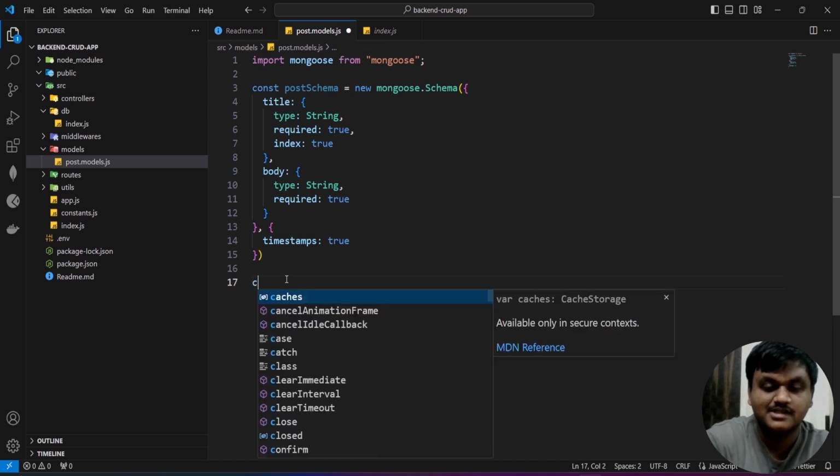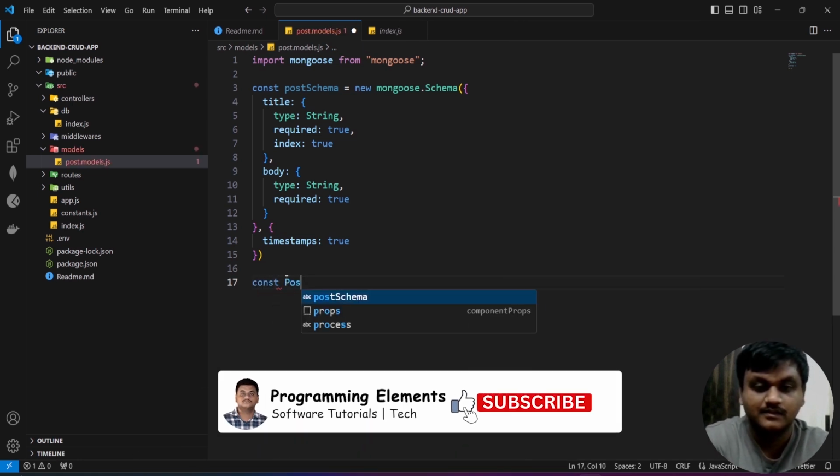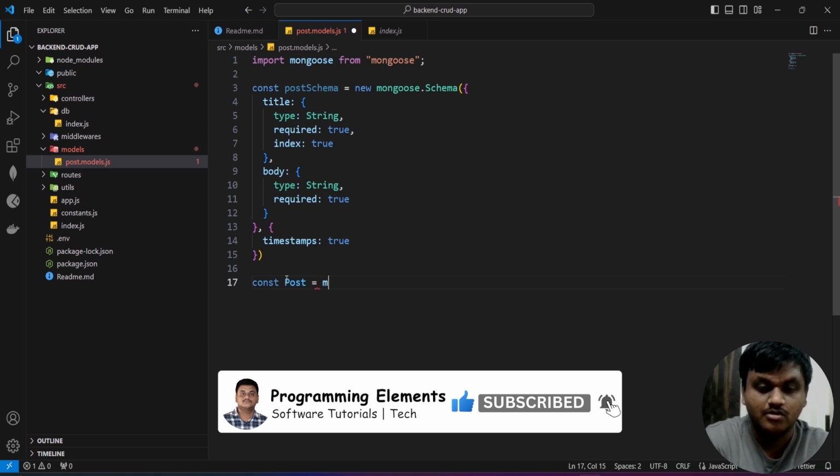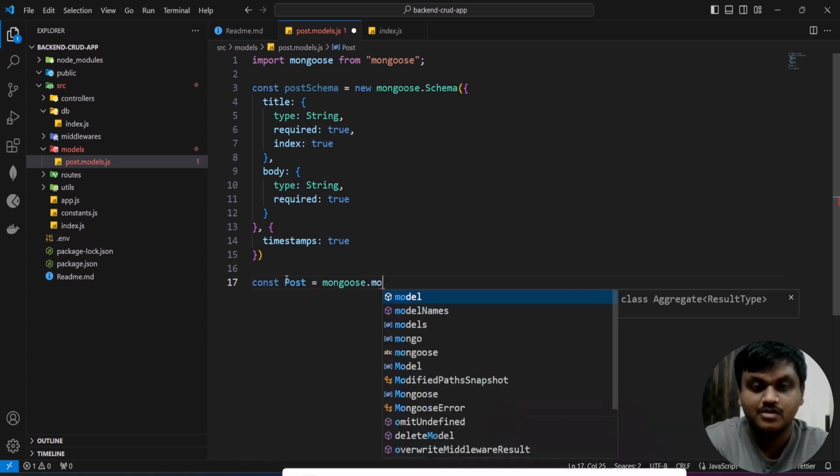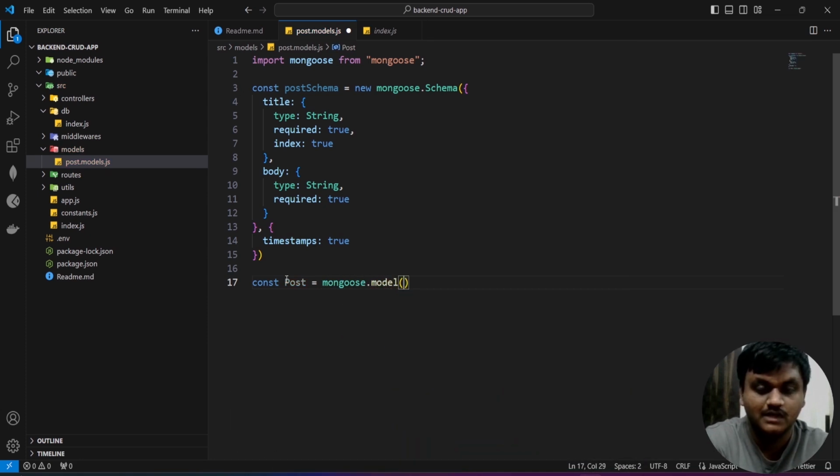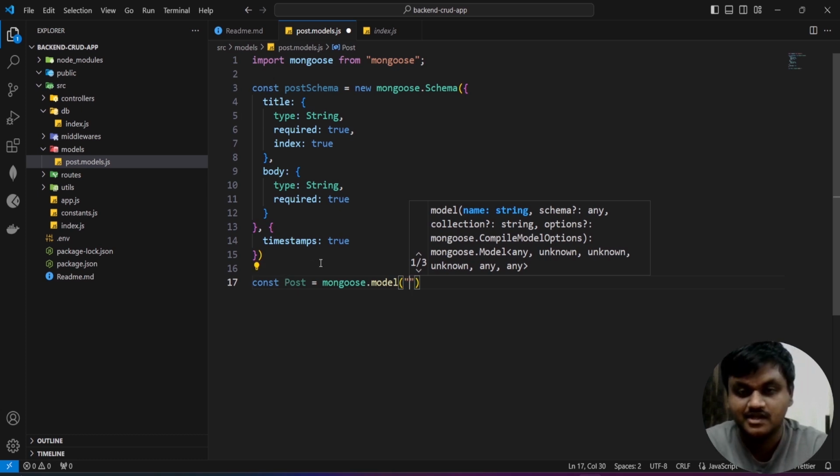The second one is the model. Const Post equals mongoose dot model. It is also coming from mongoose only. We are going to mention the model name in a string, first my schema name, and second we are going to pass the schema.